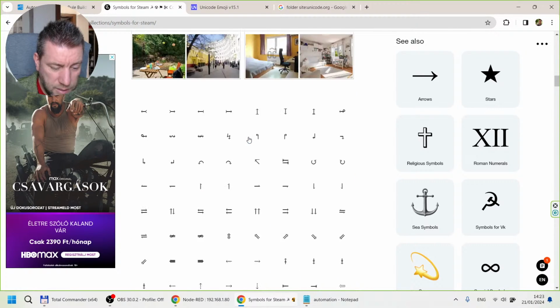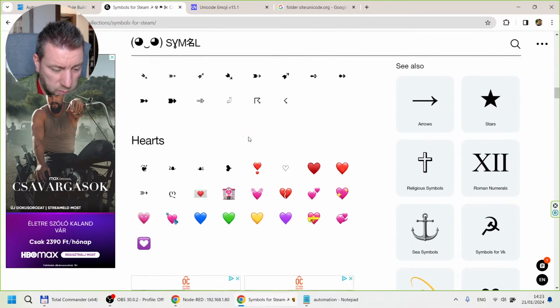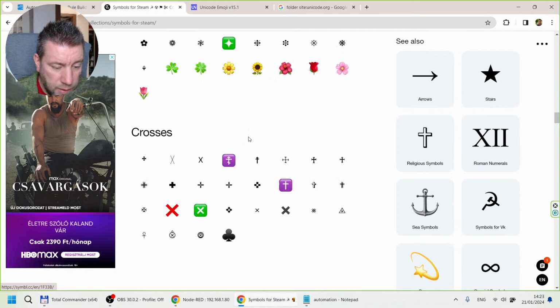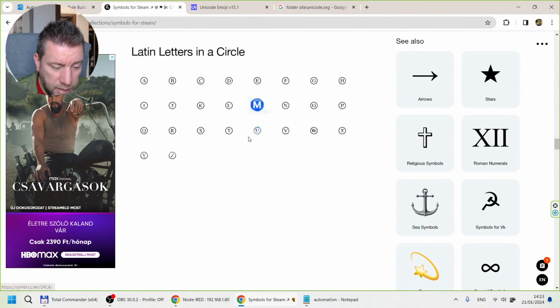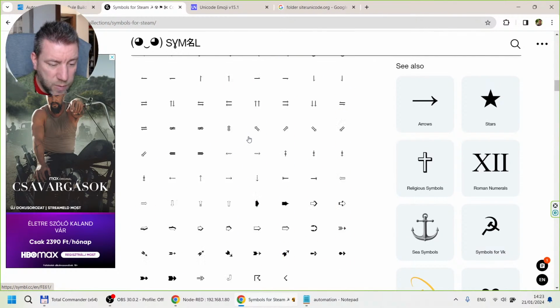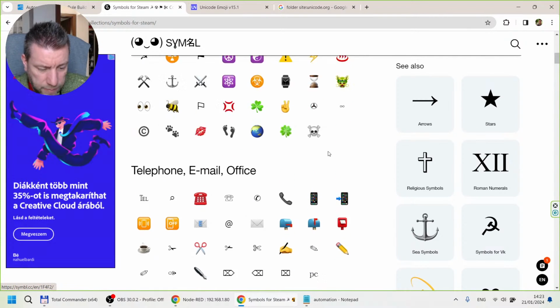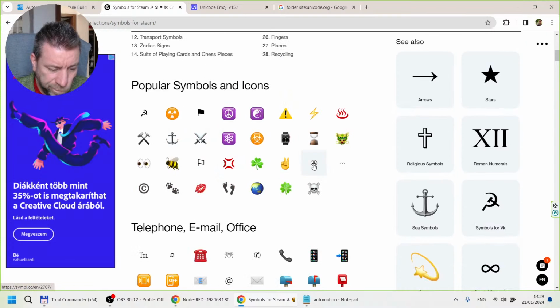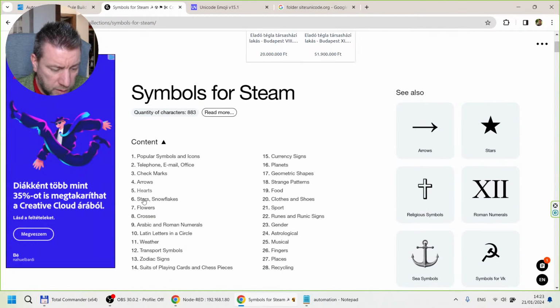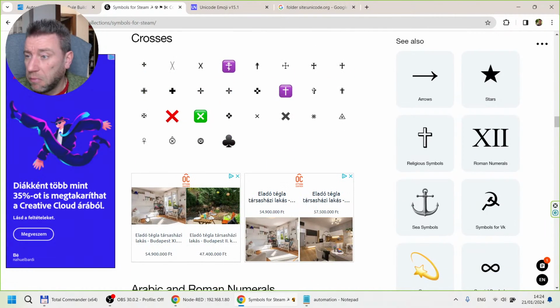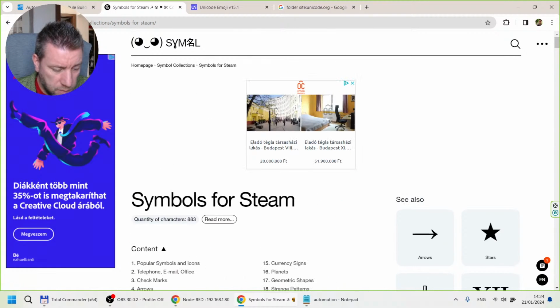So I need an idea what symbol I can use for, let's say, an automation, and I need a version where maybe something is black and white and something is color, so I can indicate that something is enabled or disabled. Content, telephone, flowers, crosses, hearts, arrows, planets, sports. Wow. Crosses. Maybe not that.